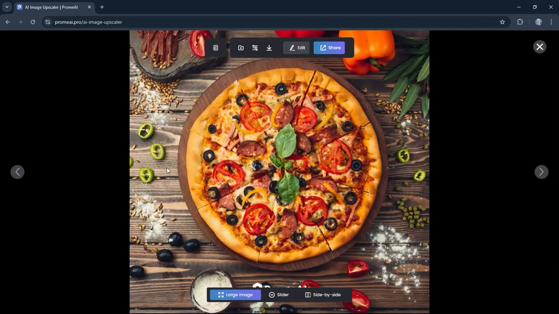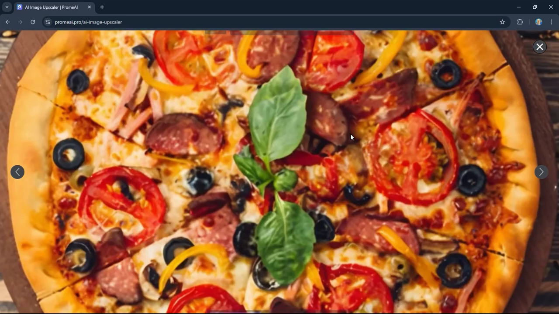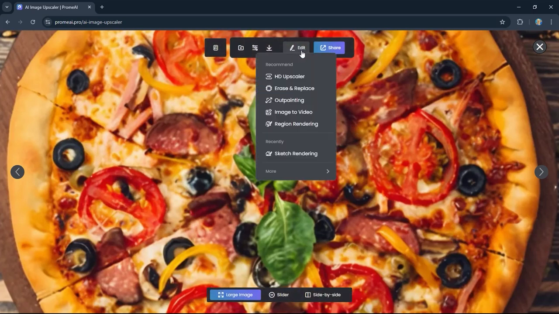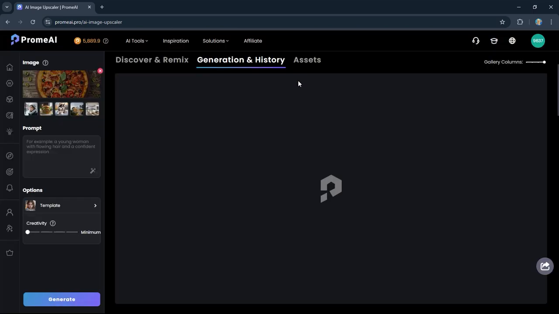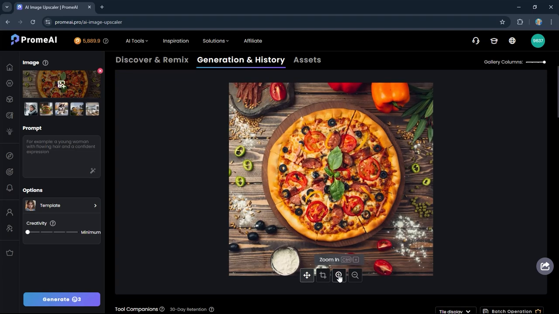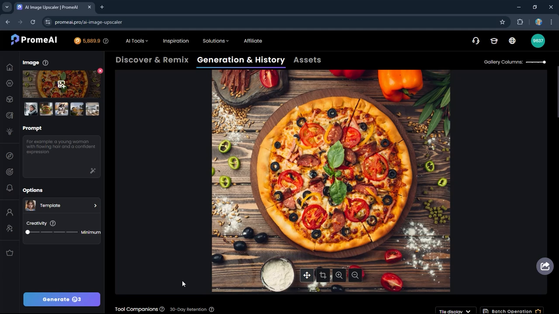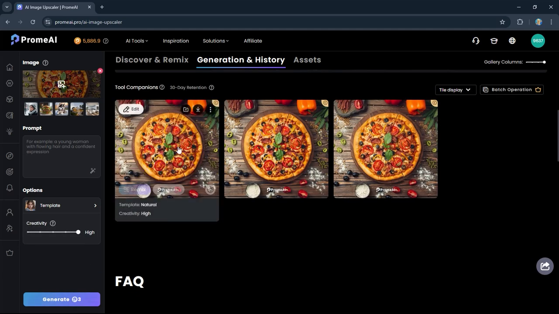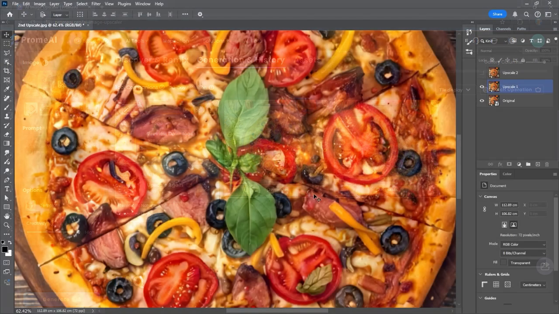Once it's done, we'll have a solid base image with the right resolution and sharp edges, that preserves the content of the original photo. Now, all we have to do is go to Edit and choose HD Upscaler. This will take the generated photo to the upscaler, and then we can generate a new photo based on it again. Just increase the creativity to high and click on Generate again. Let's download it and bring it to the Photoshop to compare.